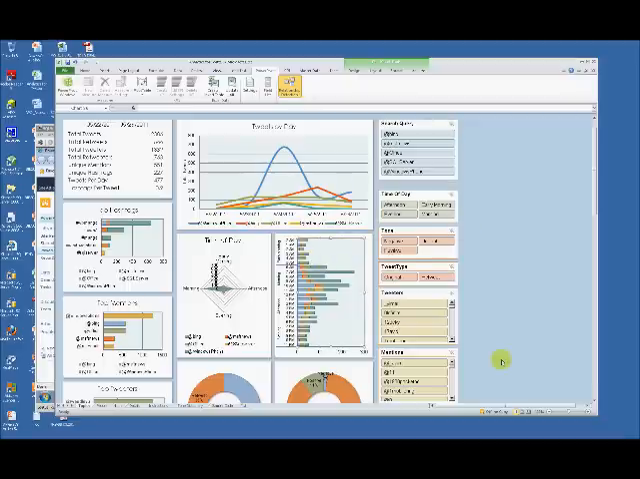How do I then share this with other people? Well, this is in memory. It is essentially column compression, so it compresses very, very nicely, but it's still going to be a very large file.